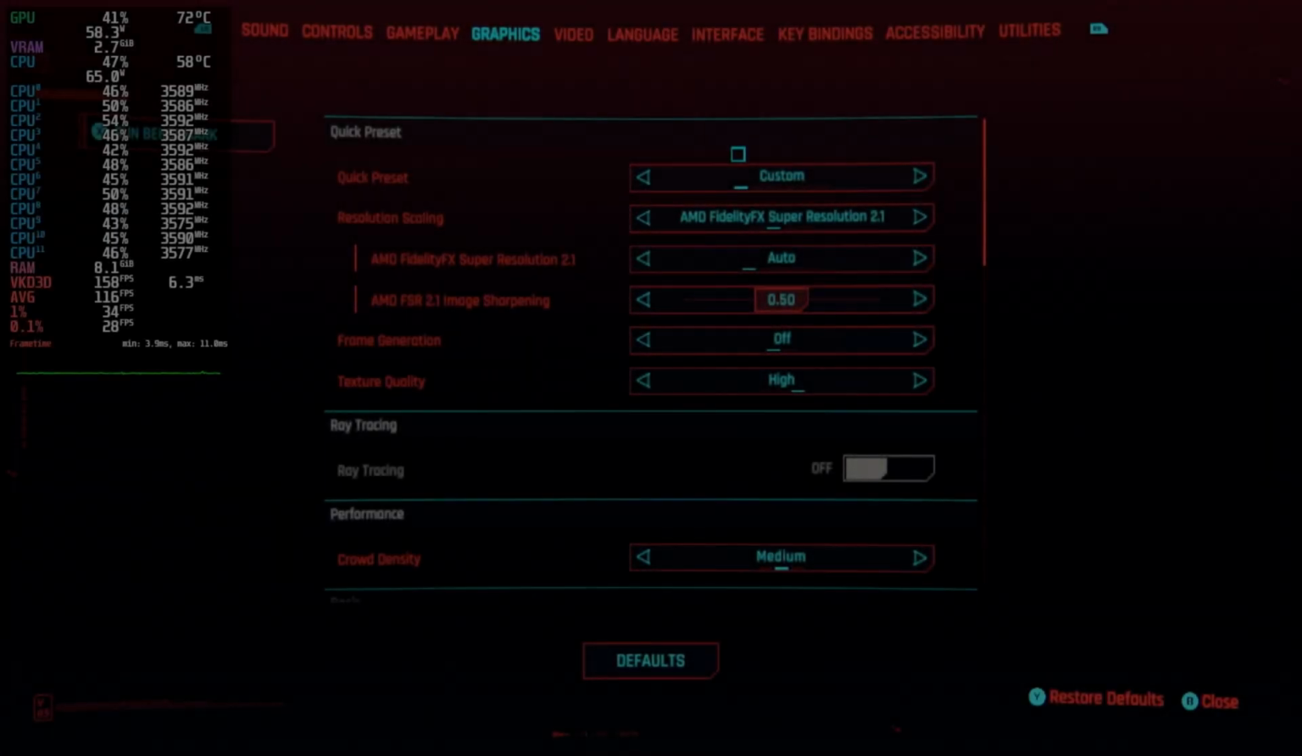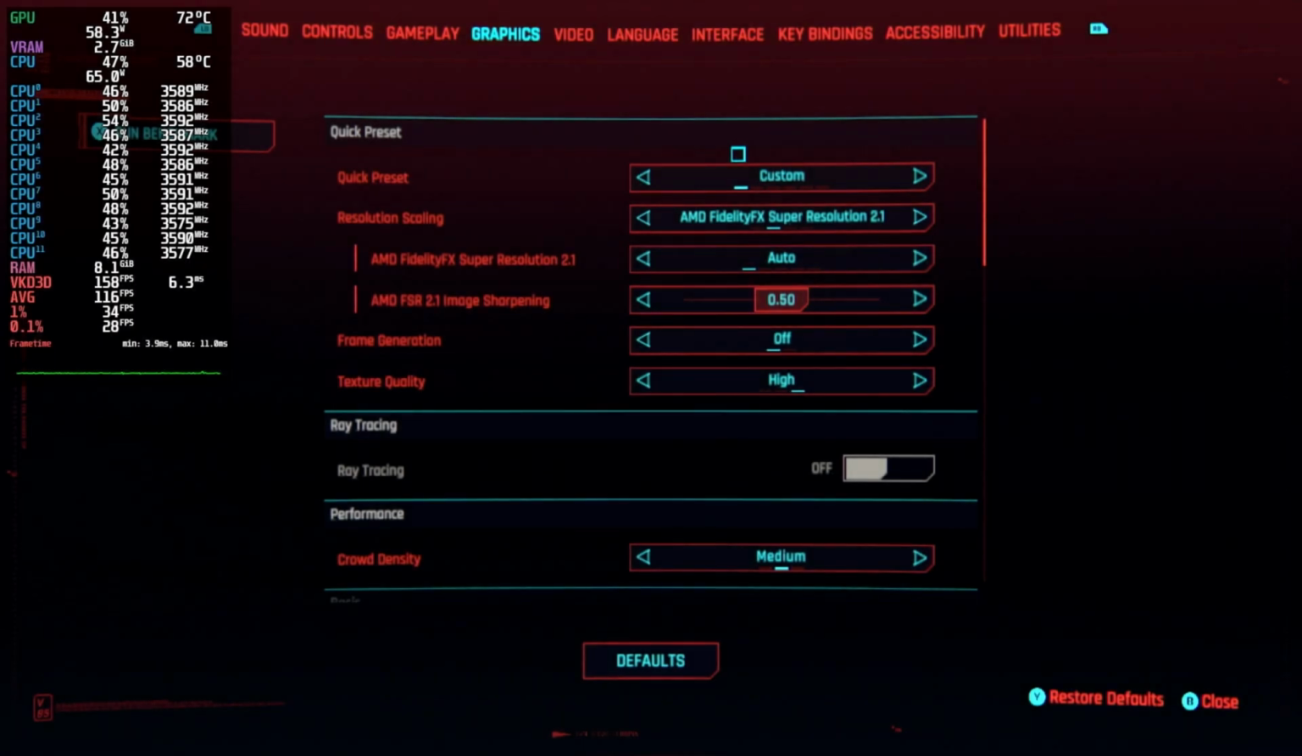Next up is Cyberpunk 2077. To test this game in both OSs, I used AMD FSR 2.1. It's set to the auto setting. Image sharpening is at 0.50. Texture quality is at high. Crowd density was at medium. Ambient occlusion is off. All other settings are set to low or off.